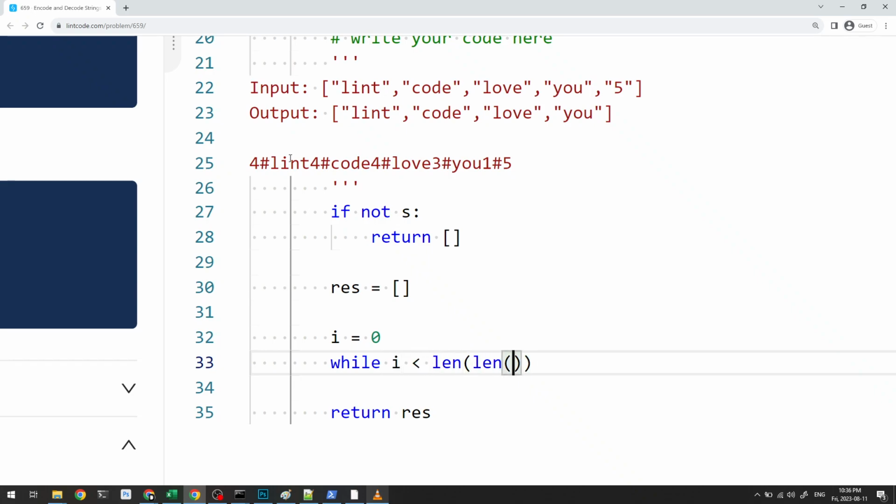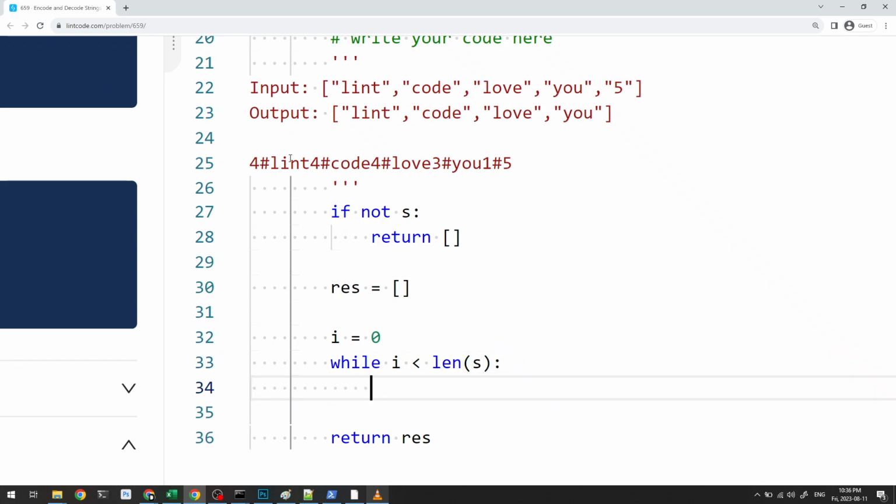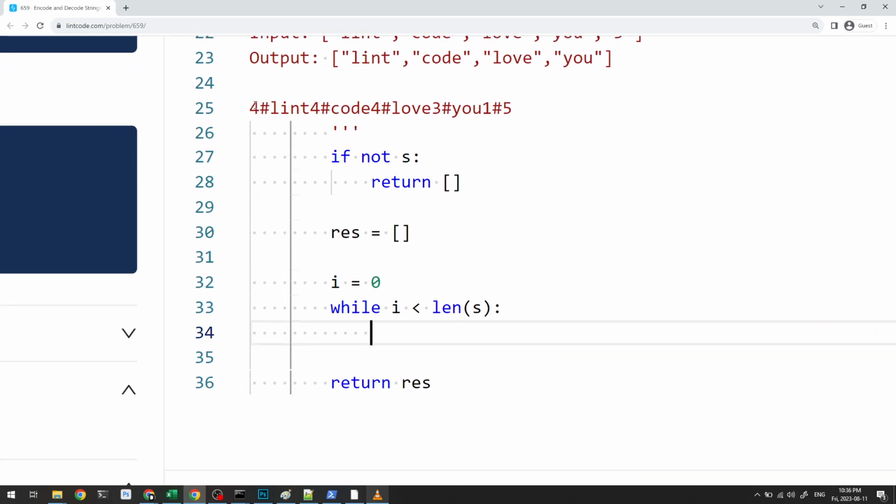Less than length of s, right? Okay, so now what do we need to do? Well, initially when I'm starting off, I want to try to read as many numbers as I can, and then I want to try to go until I reach a hashtag.